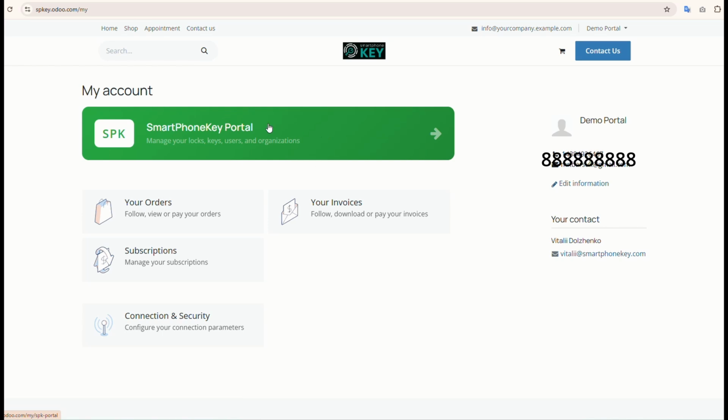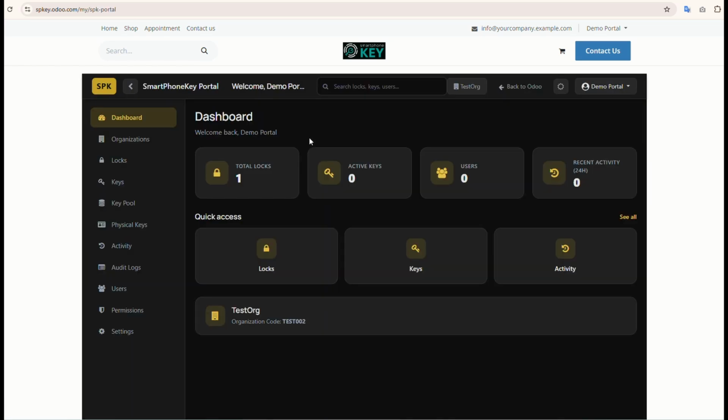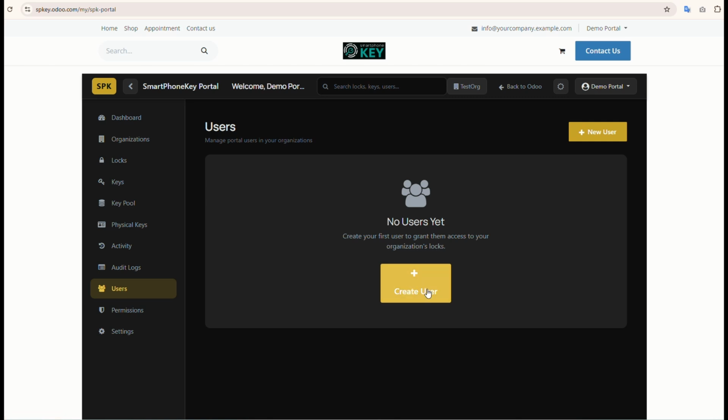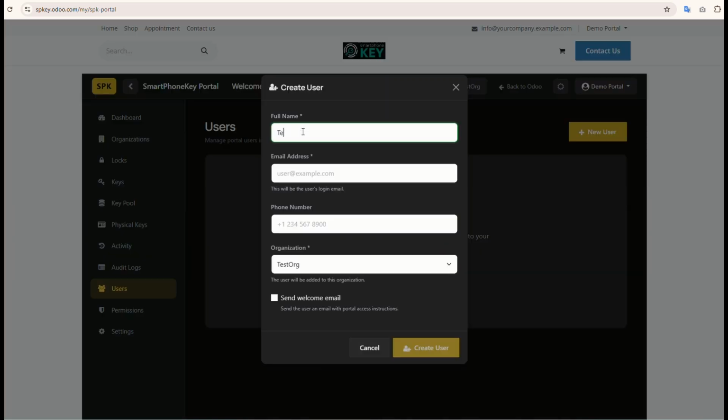After you receive admin access, you can go to the administration page. The first thing you see is the dashboard with general information. Let's start with creating and managing users. Go to the Users section. Here you can easily create and configure a user.